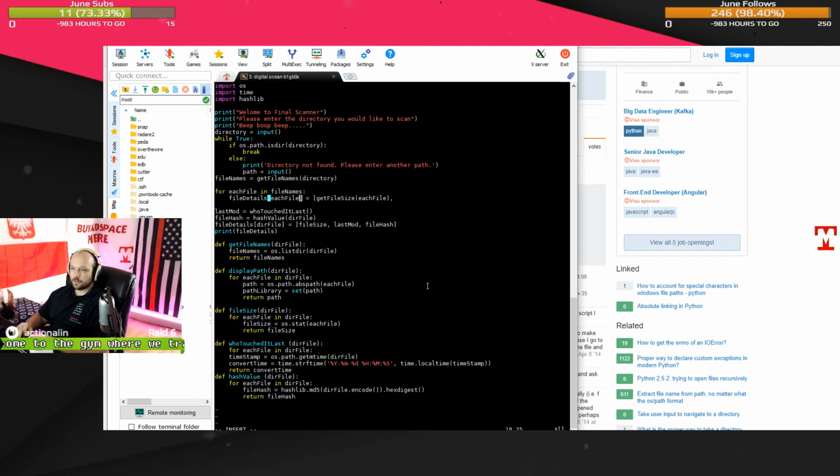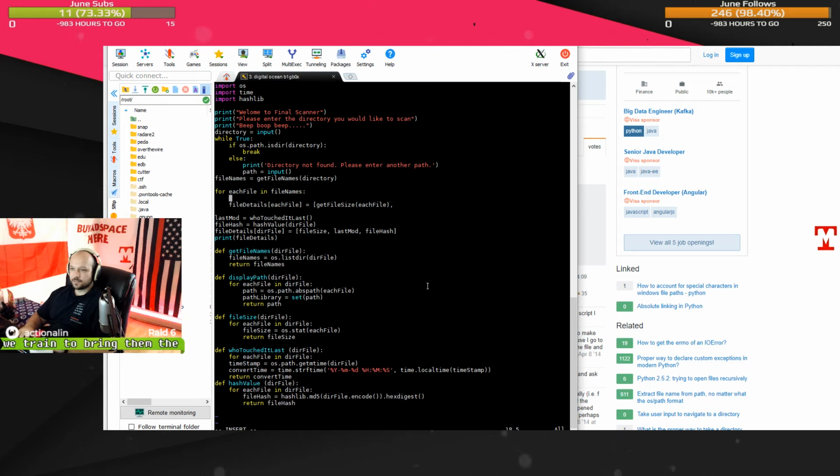Damn. That's scary, because that means I'll have to actually get the full path name. File path equals... How do I get the file path? Oh, you got it right here. I see it. It's down there. Oh, display path. You already have that. Okay.